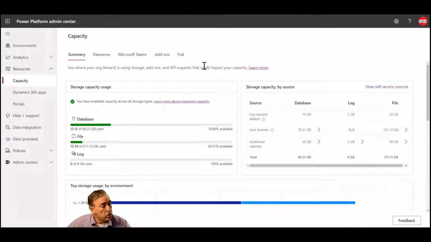As I mentioned before, there are two different storage pools, and those two different storage pools cover the default environment as well as business environments. And then the other storage pool is for Microsoft Teams environments that use Dataverse for Teams. In this particular case, my database storage is about 60 gig, of which 15 is used. The storage is basically in three buckets: database, file, and log storage.